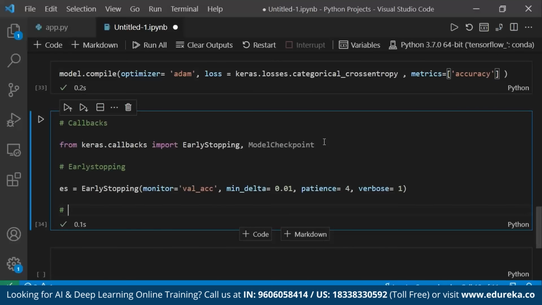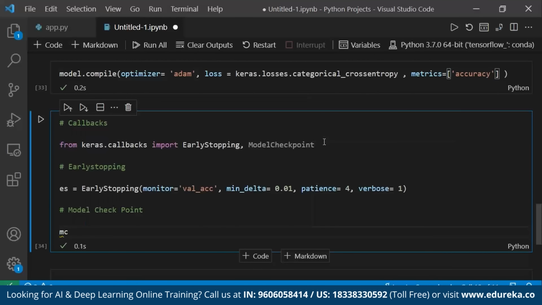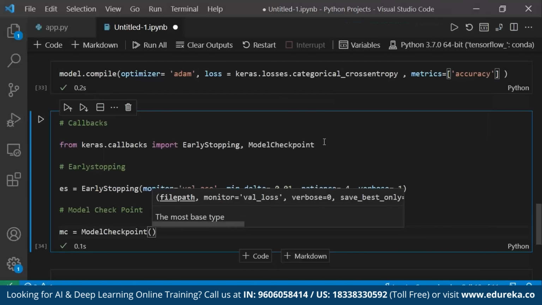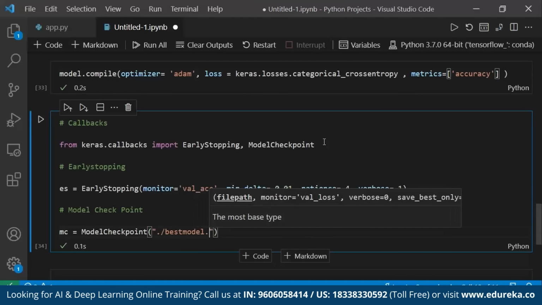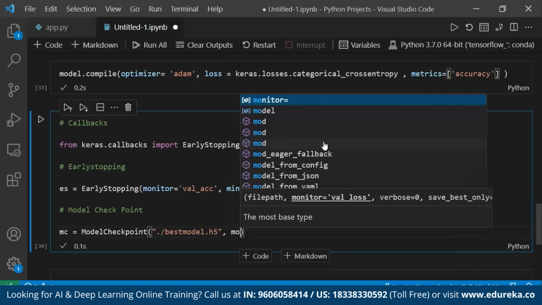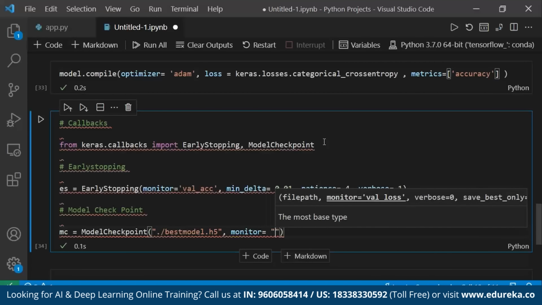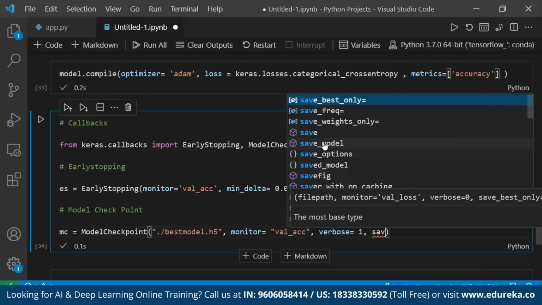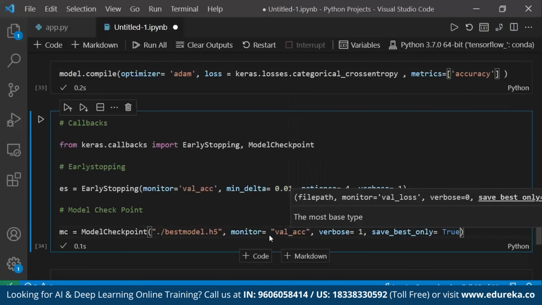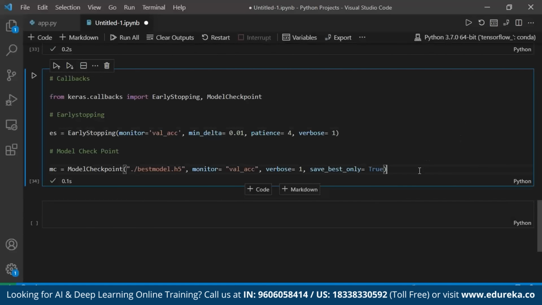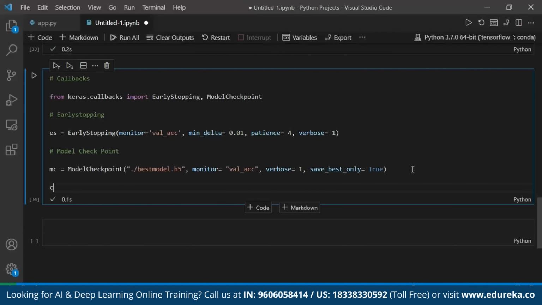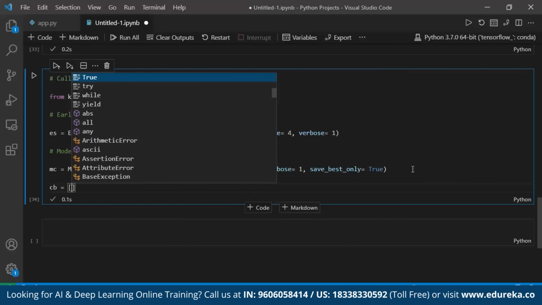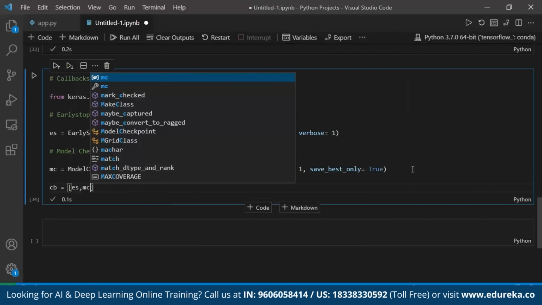So this is early stopping, and then we have model checkpoint. That's MC, and we'll call here ModelCheckpoint. Even this takes a couple of parameters. First off is the file path. I just want it to be in the same directory, and let's say best model, and don't forget the extension .h5. Even this, I want to monitor validation accuracy. Verbose would be 1. And finally, save best model only, I want this to be true. Let's see what other parameters there are. This looks great. Now I'll create this callback CB and add them into an array, early stopping and model checkpoint, and let's execute this.